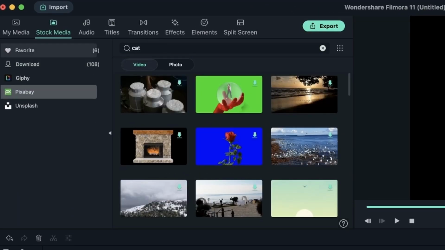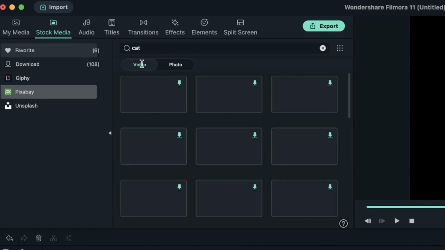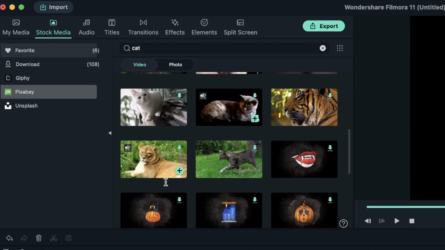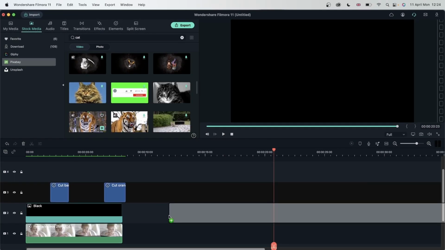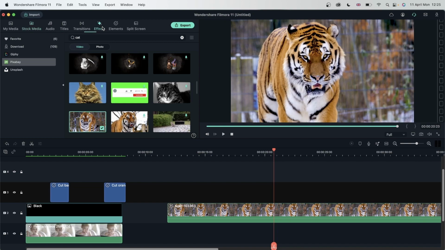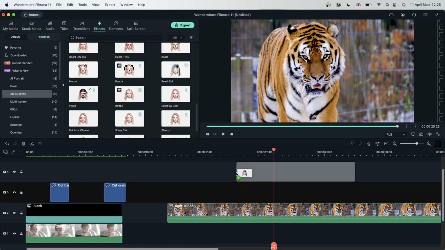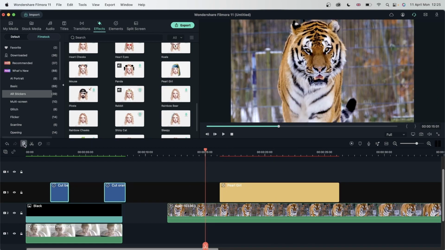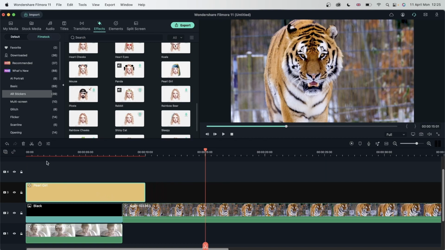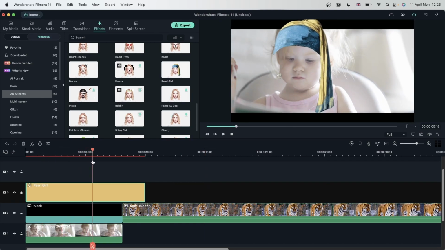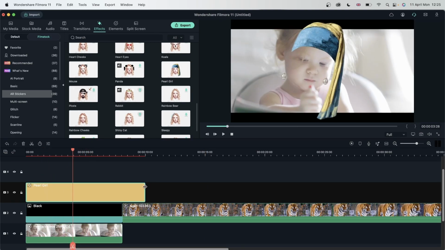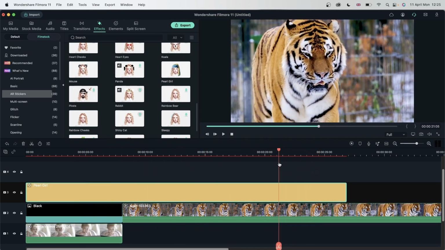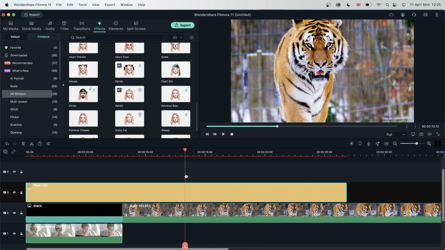Let's look for cat. We have a video of a tiger. It's pretty clear, but if I add one of these stickers, I will not get a result. Even though I can get the same sticker on top of a video that has a face. Let's extend it. So it works here, but it doesn't work here. Because these stickers are meant for human faces.